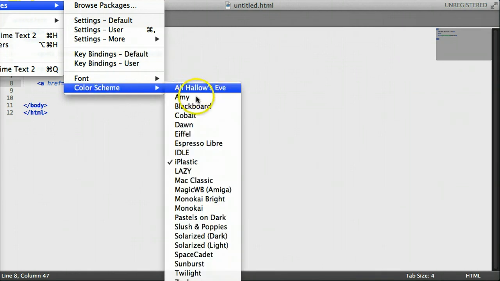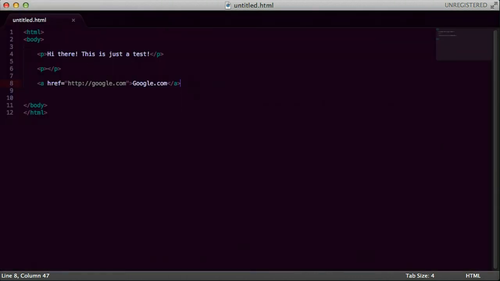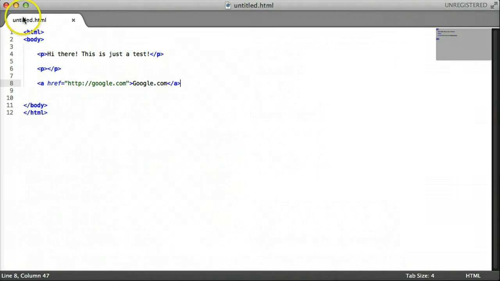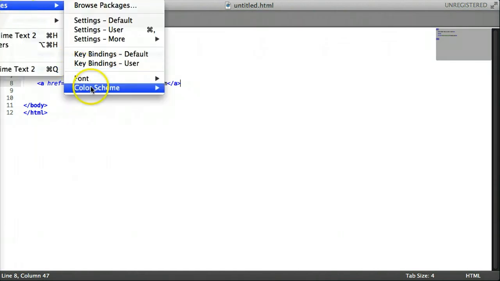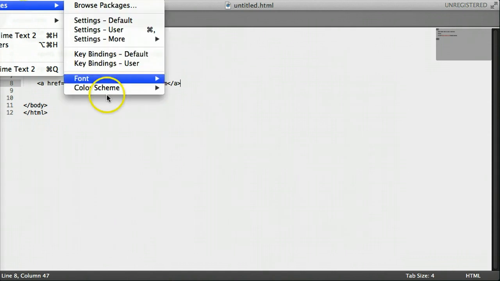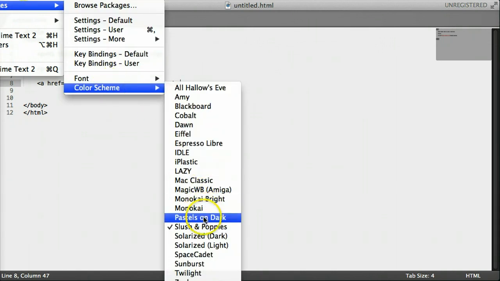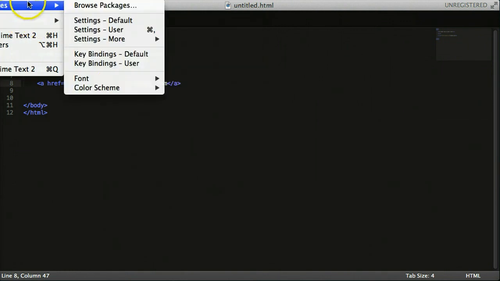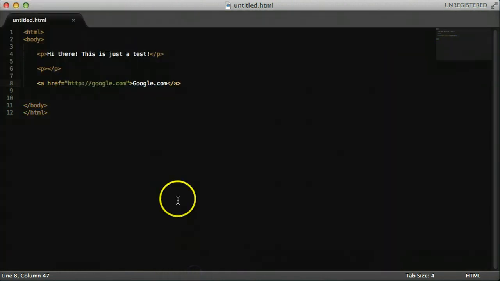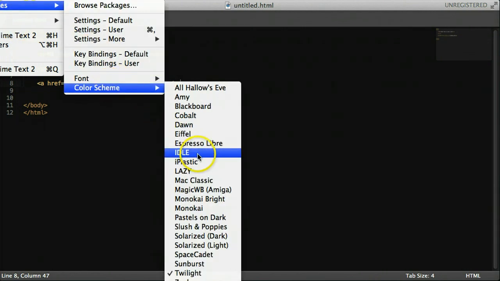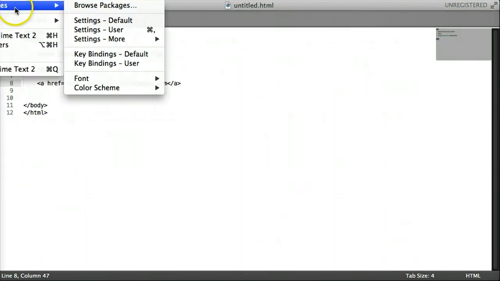So let's come down to the color scheme here. Right now I'm using the theme called iPlastic, but there are a bunch of them. There's one called Amy, which makes it look like that. We can choose a couple others. Mac Classic. Let's see what else we have here. Slush and Poppies. Pastels on Dark. So there are a bunch of different themes that you can use, and it all makes stuff look a little bit different. Twilight. Idle.